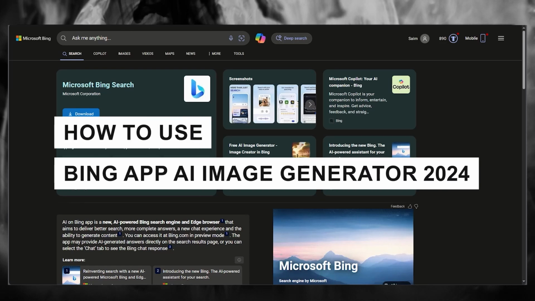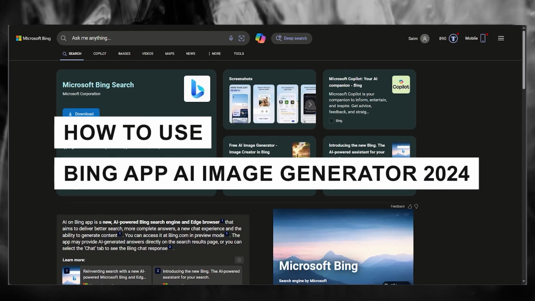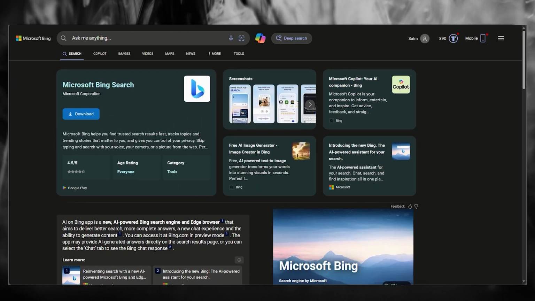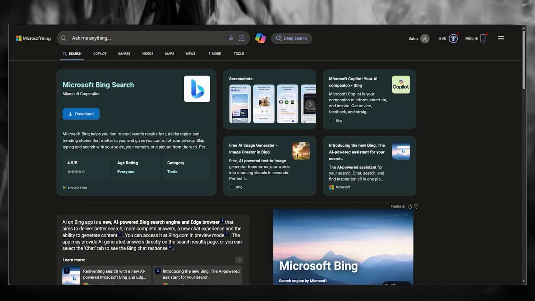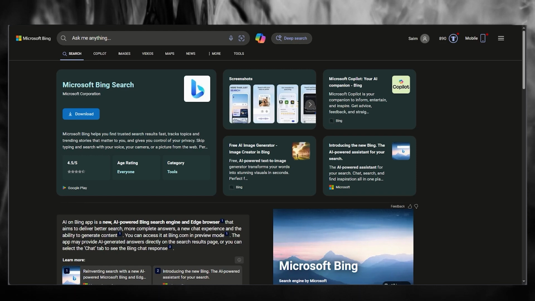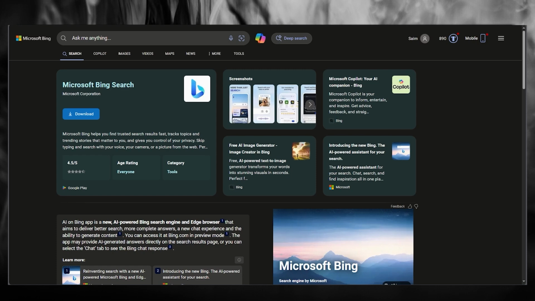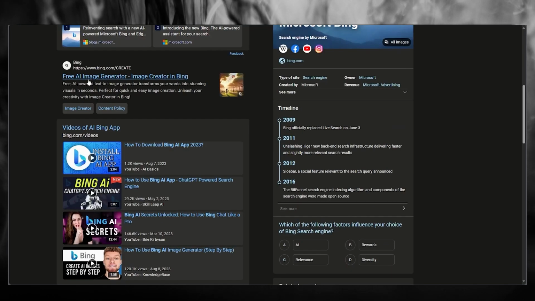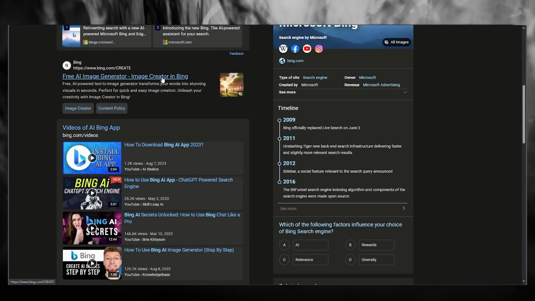How to use Bing app AI image generator 2024. In this video, we're going to be discussing Bing and how you can use its AI image generator. So to use that for yourself, simply go ahead and search up the AI image generator, which is the free AI image generator creator on Bing.